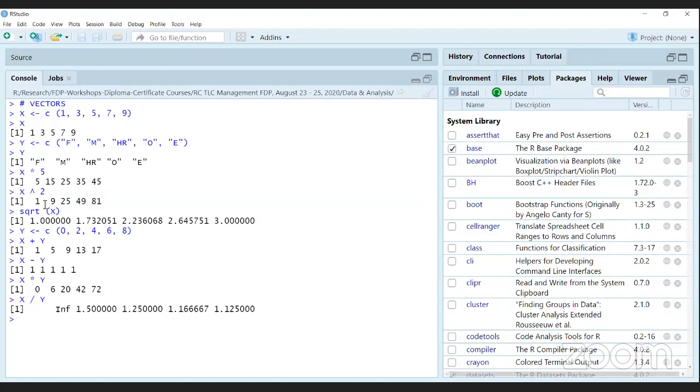Because it becomes 1 divided by 0, you can notice that the first element of x is 1 and the first element of y is 0. So it becomes 1 upon 0. That is why I told you yesterday also, INF is for infinity. So we are getting infinity as the first item here.